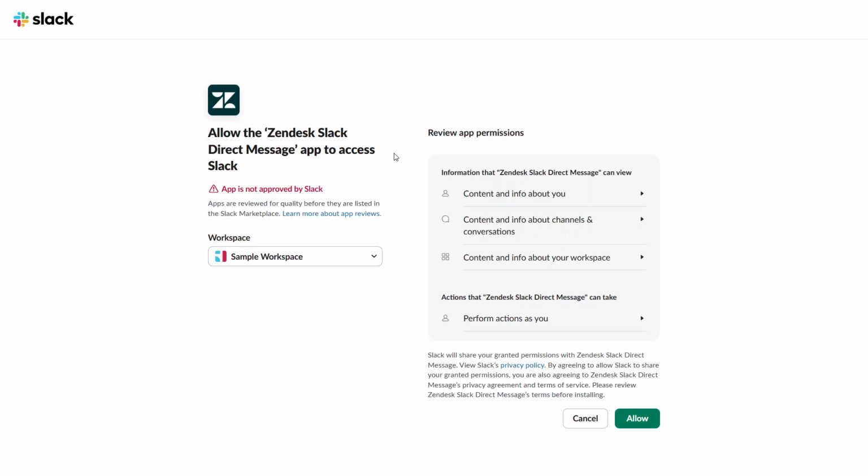You'll then see a list of permissions that the Zendesk app is requesting inside Slack. Take a brief moment to review these permissions so you understand what access you're granting. When you're ready, click the Allow button at the bottom right. After that, wait for the page to reload again.